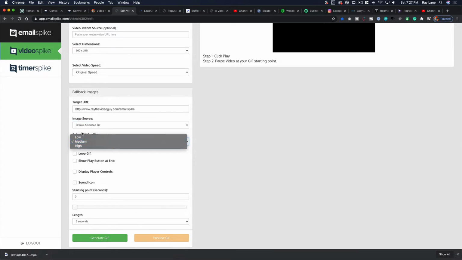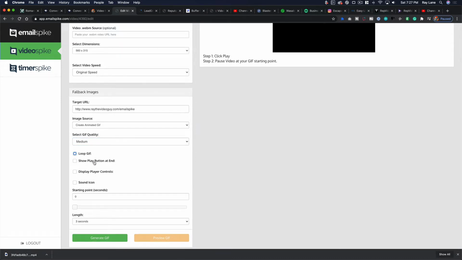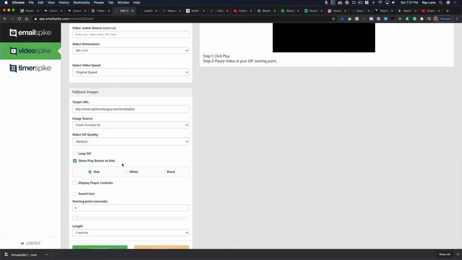Now down here, you can choose the quality of your animated GIF. Medium, low, high. I'm going to leave it at medium. You can decide whether or not you want to loop that. You can also choose whether or not you want to show a play button at the end. So it's going to show 5-10 seconds of that video as an animated GIF, and then it's going to show a play button at the end. You can do that if you'd like, and you can choose the color, red, black, or white. We'll choose red just for the fun of it.